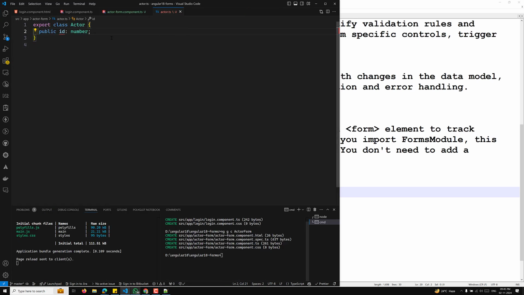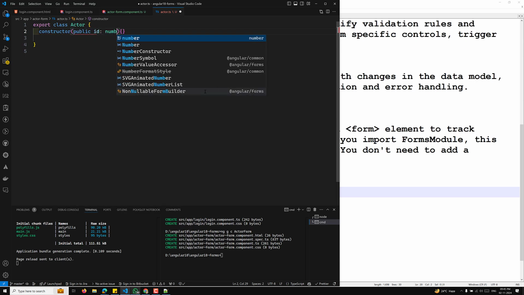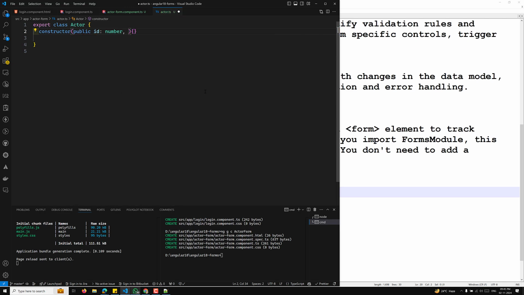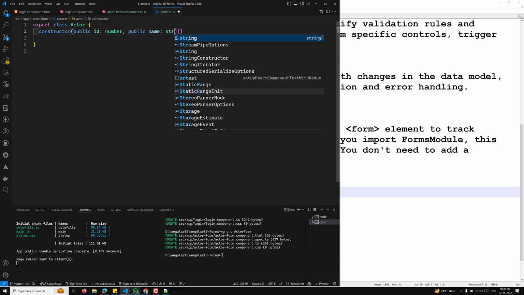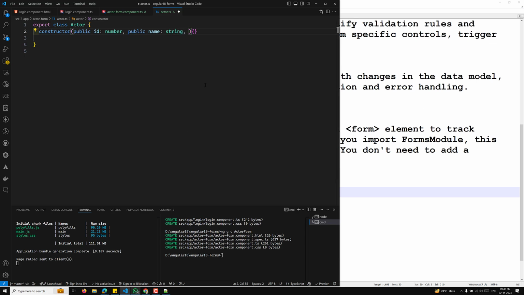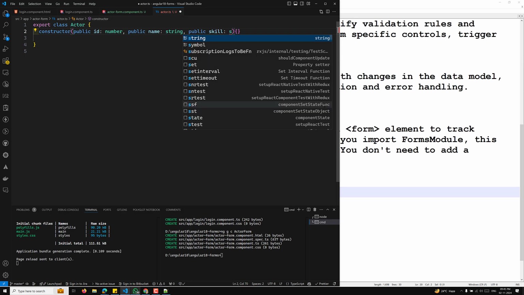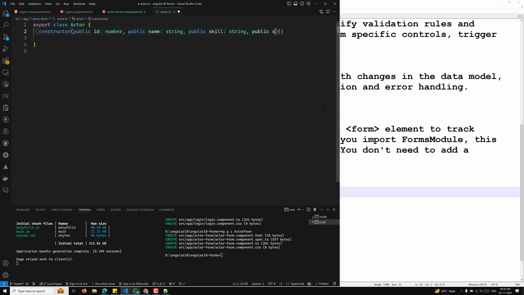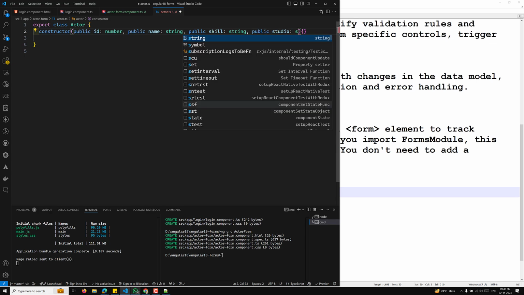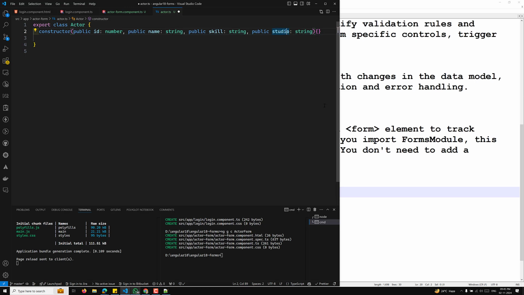Let's close this one. Yeah, and this one is a class, right? So I need to mention it in the constructor, so whenever you create an object for this one, you will have public ID of type number, and another one is public name of type string, and you will have another one, something like skill and the studio. It's optional, so here I will give public skill of type string, and the last one is public studio of type string. This one I will make optional, so question mark. If you want to mention it, you can mention it. So this is a simple class.